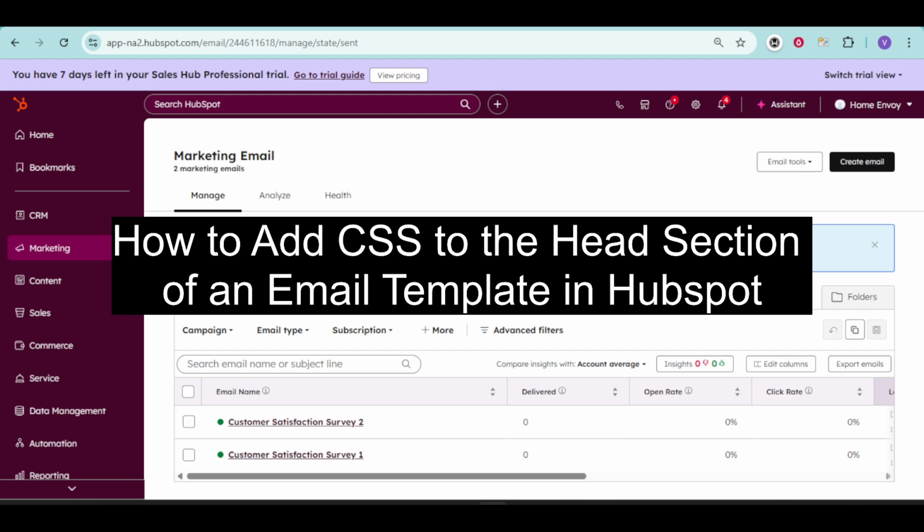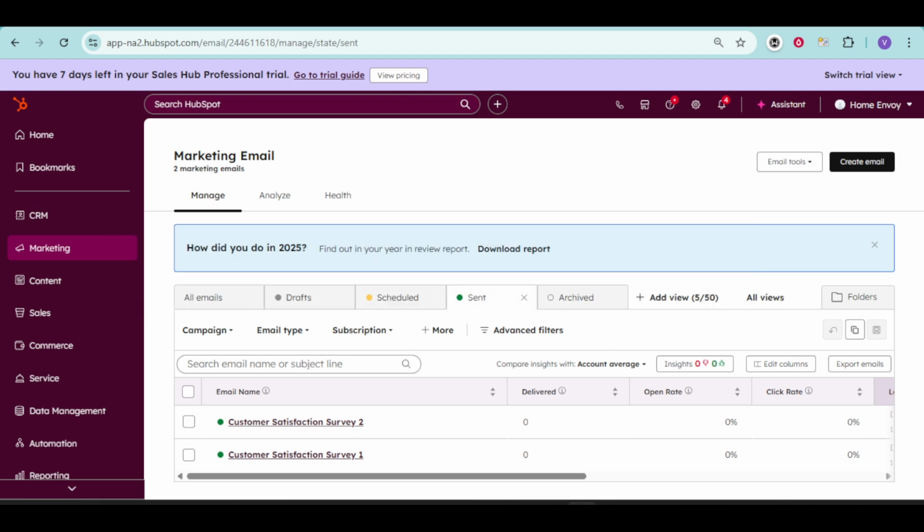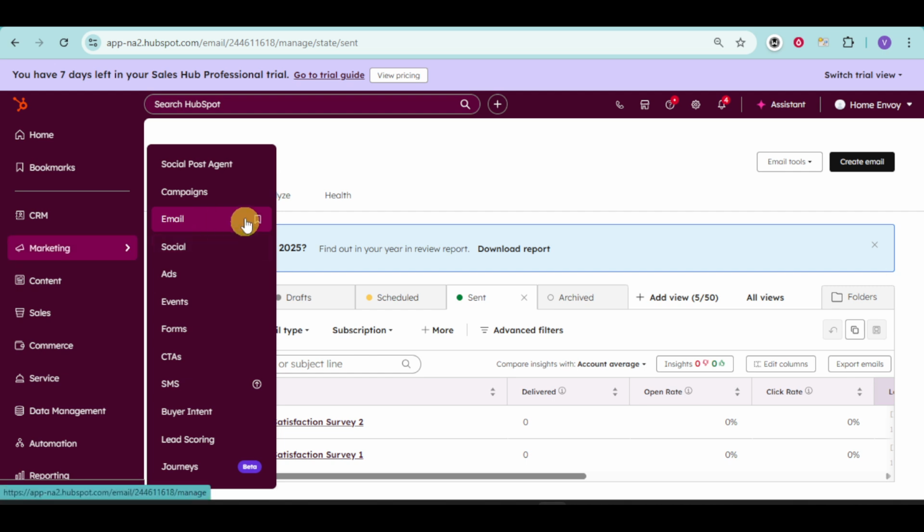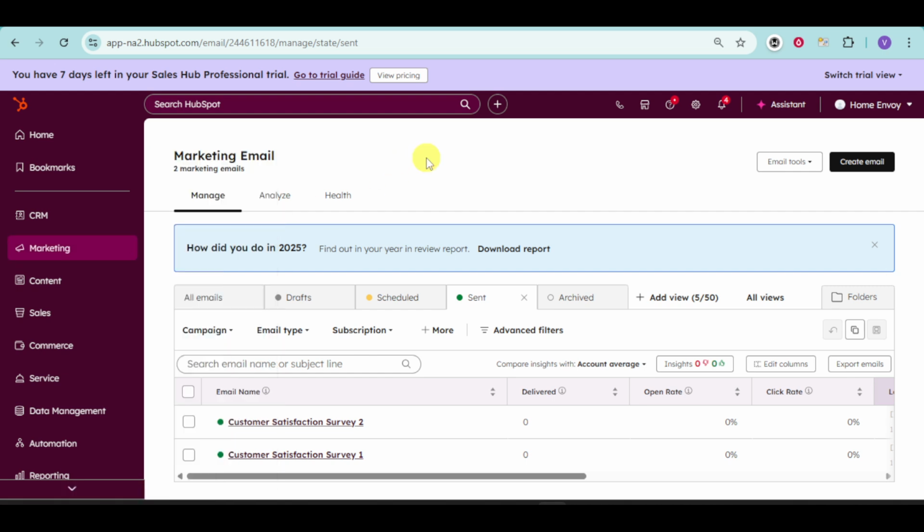In this video, I'm going to teach you how to add CSS to the head section of an email template in HubSpot. To do that, first head over here to your marketing and then head over right here into your email. From in there, you can see all of the emails that you have available, so you have the option to create a new one or edit it.